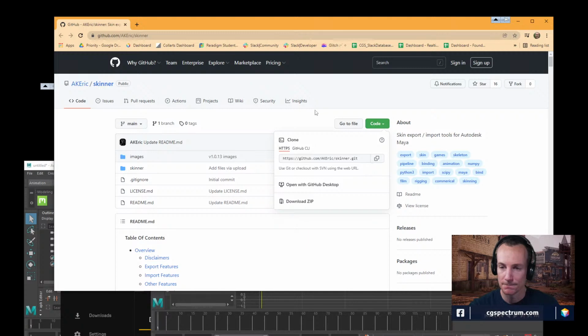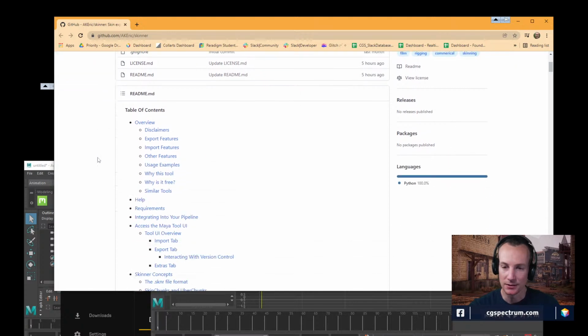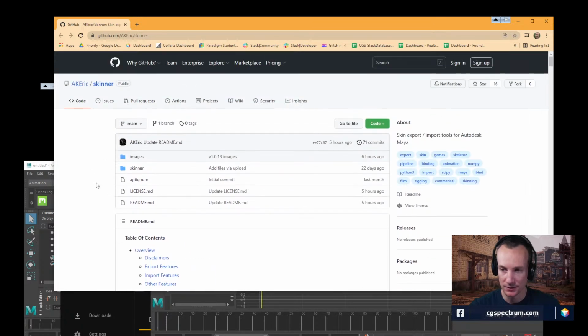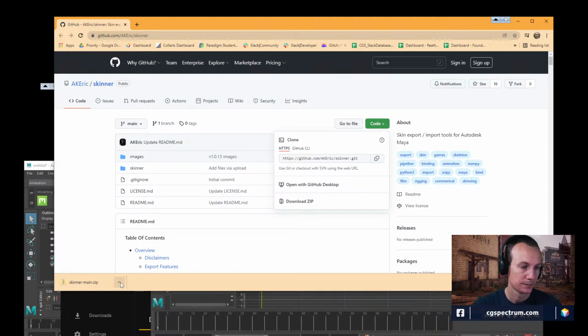But now I have to remember how to use Git to actually download it, which was something that I just forgot how to do. Oh, there it is. Download zip. Let's try it out.